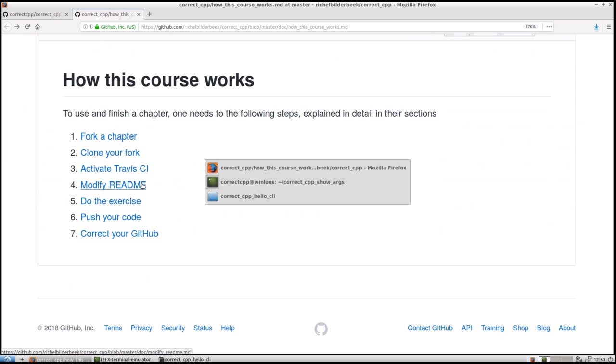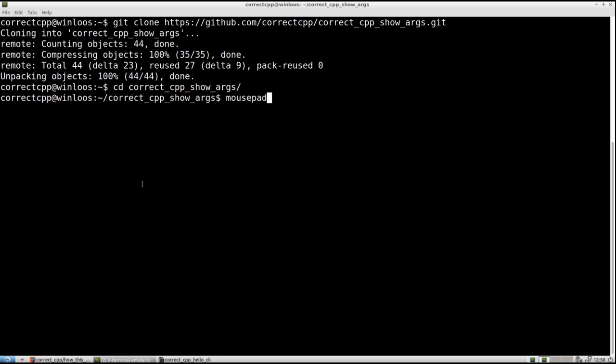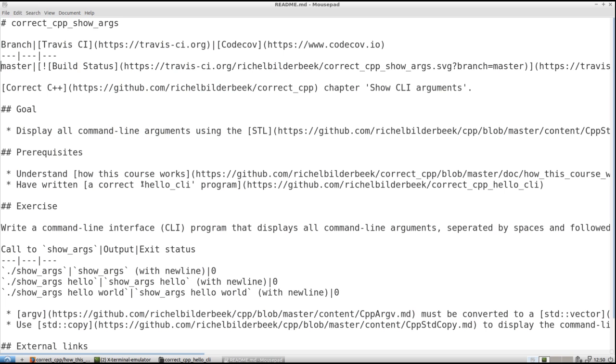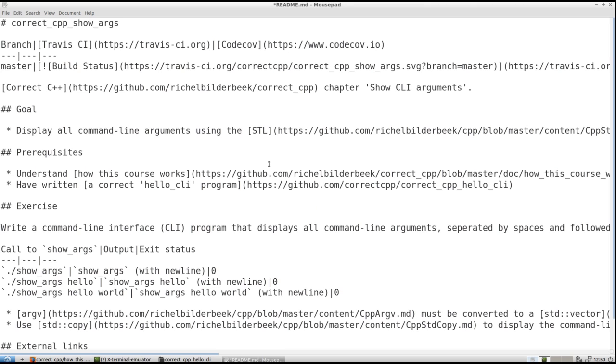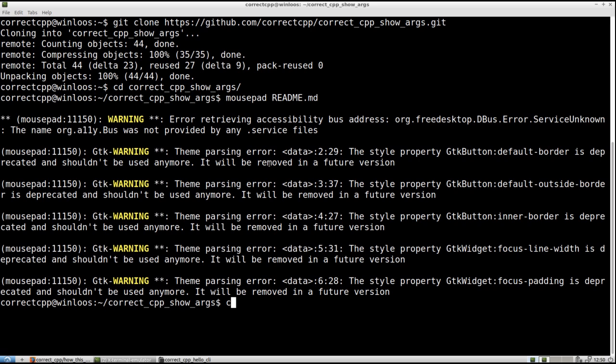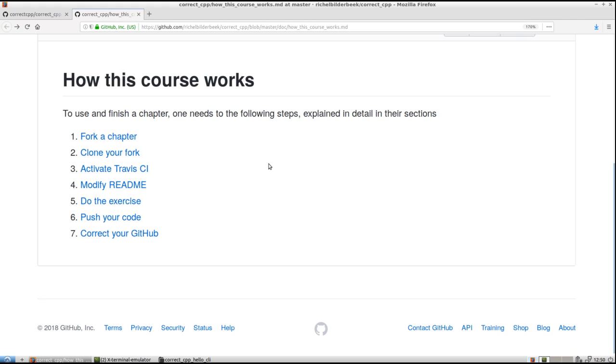Now we have to modify the readme. Let's do that. Mousepad readme. And we're going to replace the placeholder username, correctcpp underscore, by your username. My username is correctcpp. And I'm replacing it. That's great. And now all the links work well.